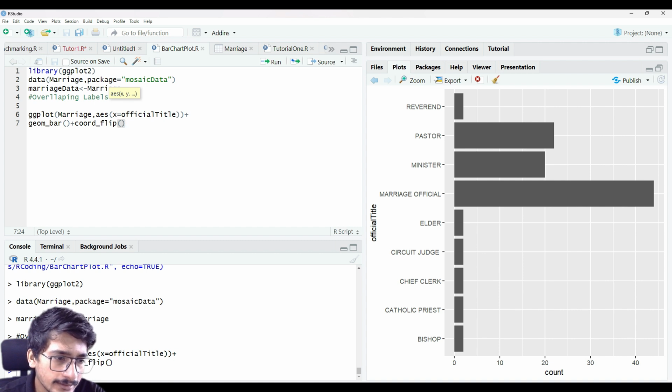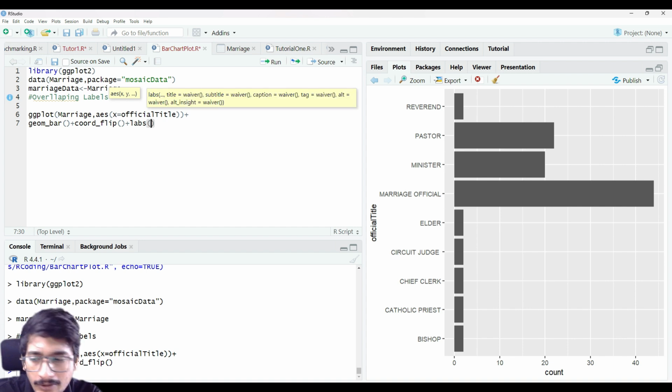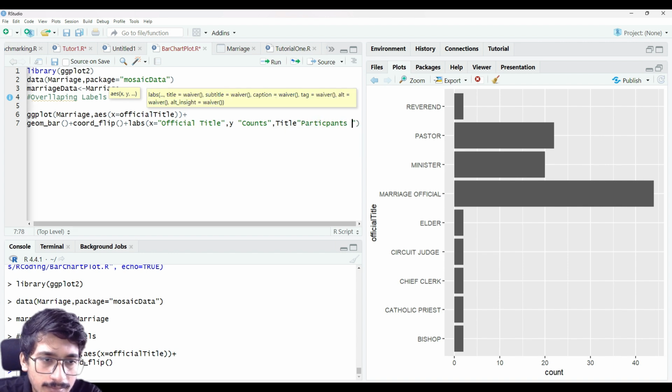You could get all the details, and if you see this you might think you also need to add the labels. So now let us add the labels method, because the y-axis is not showing the correct thing. So we call labs, we say x is official title, we say y is participant count, basically we could say count in short, and then we give the title participants by official title.